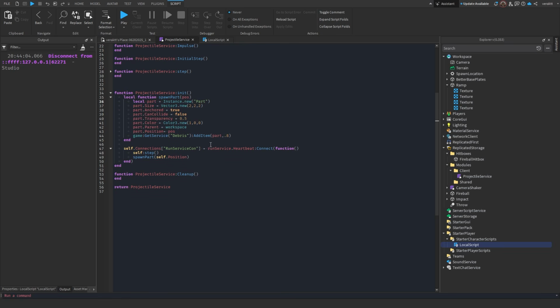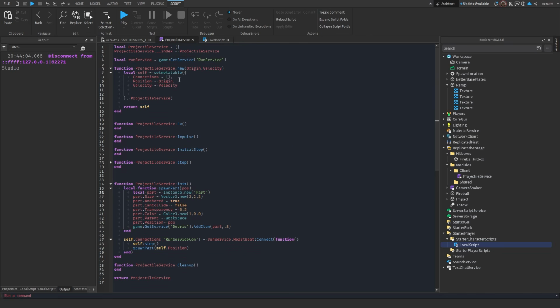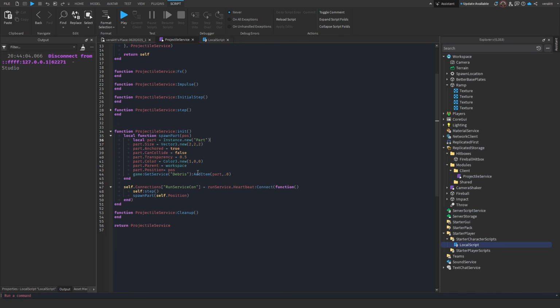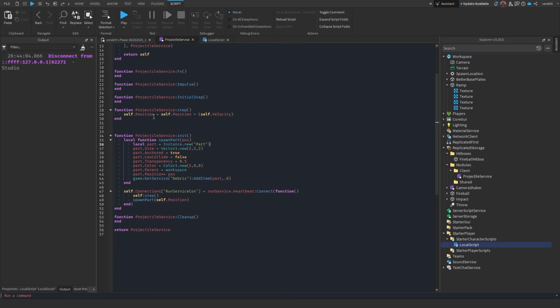Then we create a run service connection, and we store it inside of this table that we made inside the new method, as you can see there. It's stored in there, meaning that we can access it later on and disconnect it, because we don't want the run service connection to be there forever. Now, if you guys are experienced coders, you probably already know what the issue is right now, but don't worry, I'm going to get onto that in a minute.